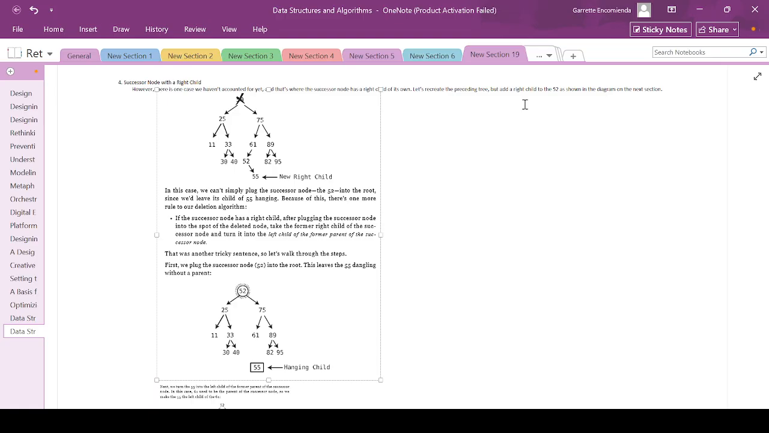However, there is one case we haven't accounted for yet, and that's where the successor node has a right child of its own. Let's create the preceding tree, but add the right child to the 52 as shown in this diagram.